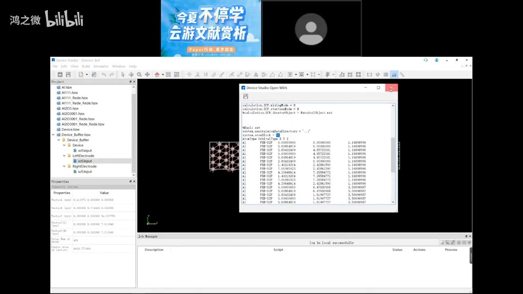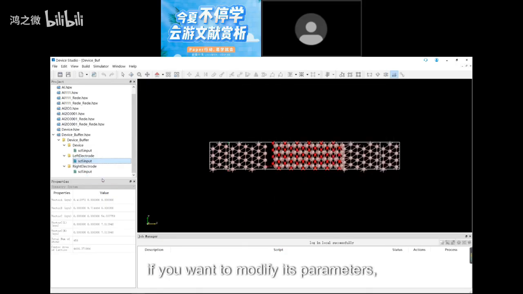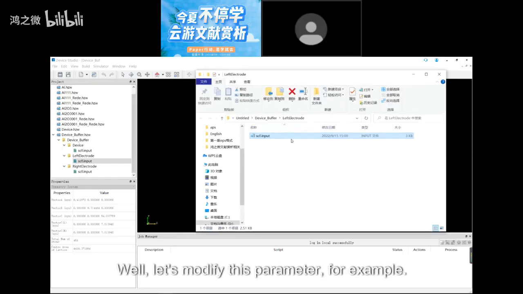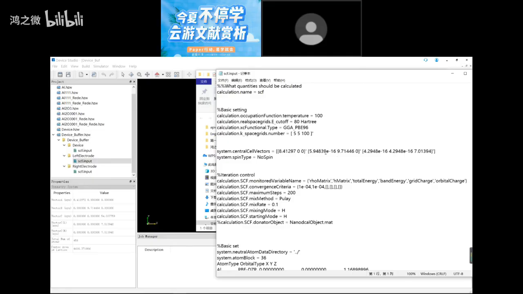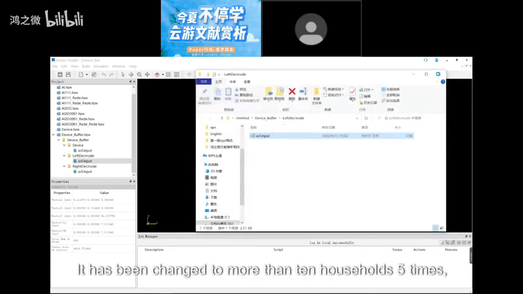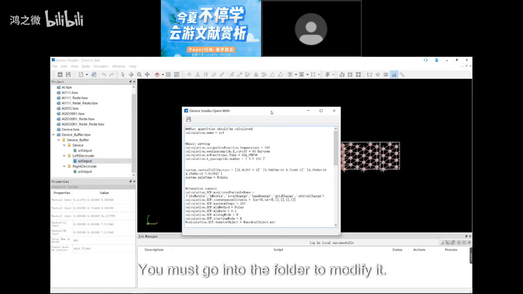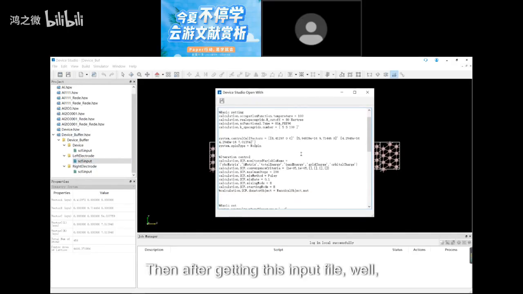Right in this place, for example, if you want to modify its parameters, you can modify it here. After the modification is completed, let's modify this parameter, for example, then save it. Yes, and then look at its input file. It has been changed, but it cannot be changed directly in this place. You must go into the folder to modify it.